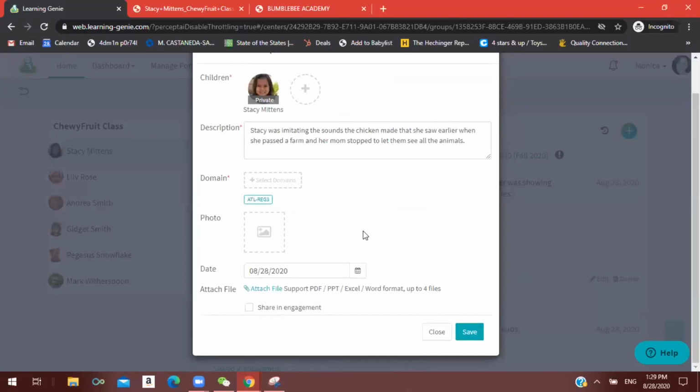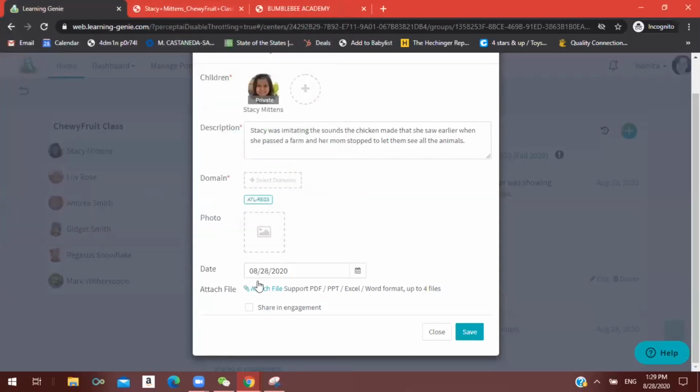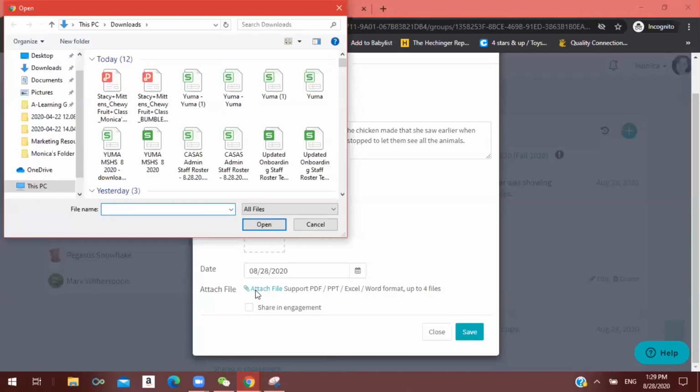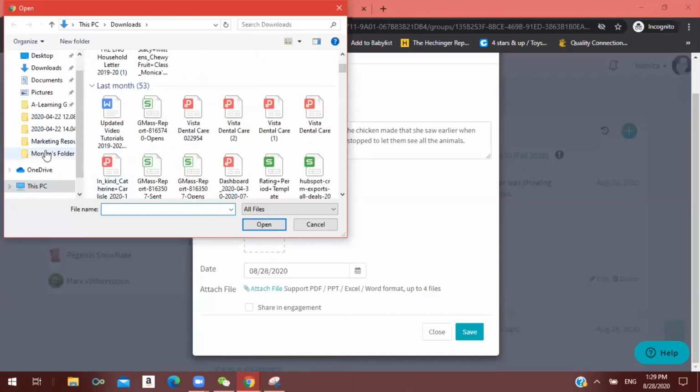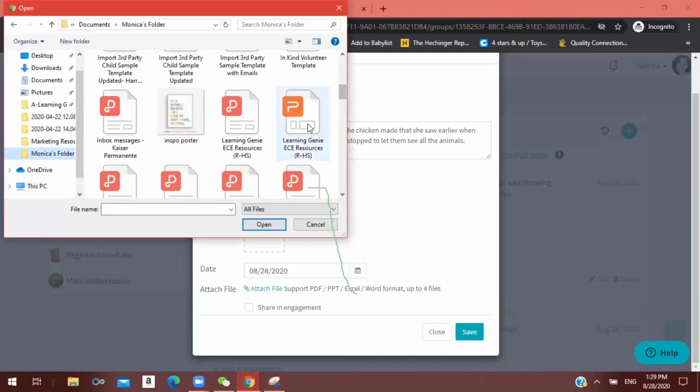Now, if you're on the web and you need to attach photos, you can click on here on this square and it's going to open up where you can import from your computer. If you need to attach a file, such as a PowerPoint, Excel, or Word, you can attach it from here. For example, if I'm going to choose, let's find a PowerPoint. There we go.